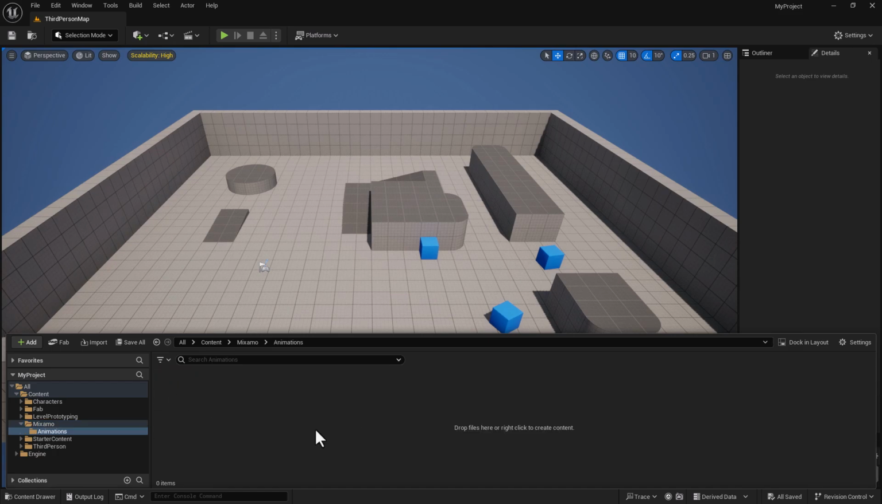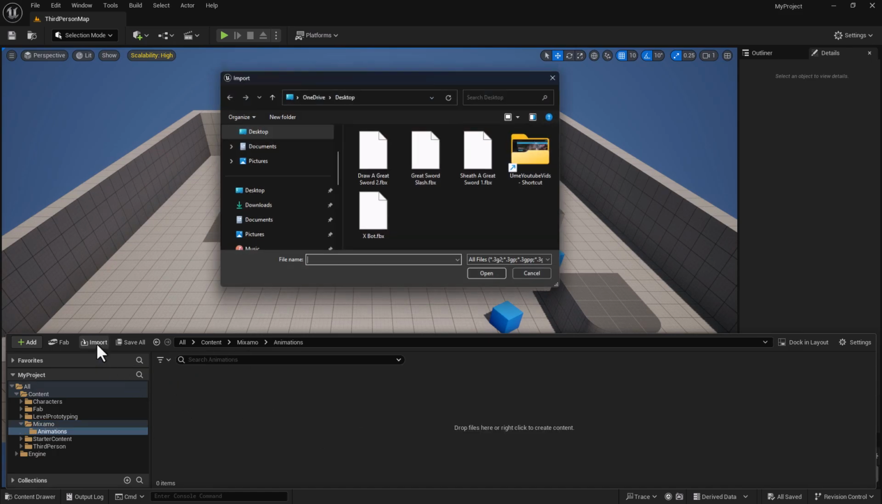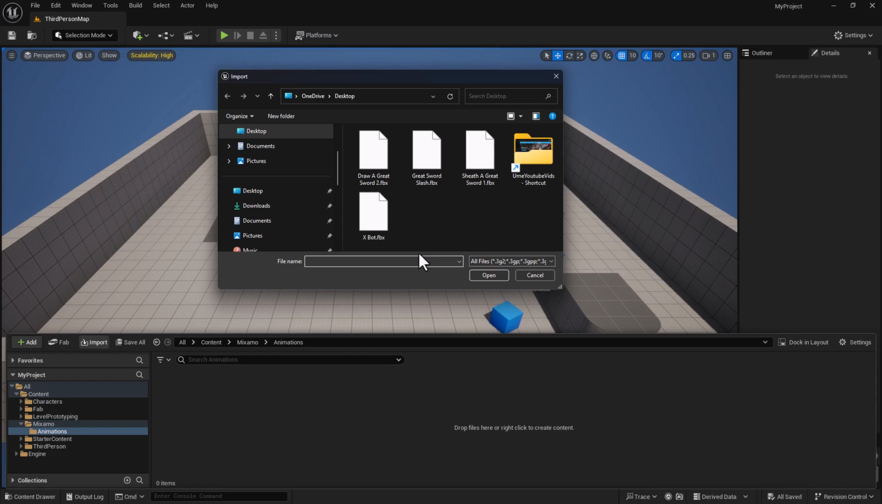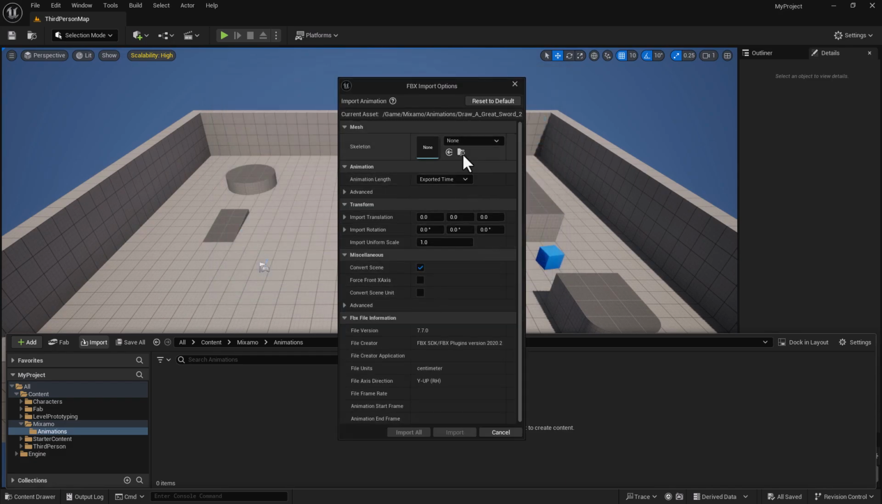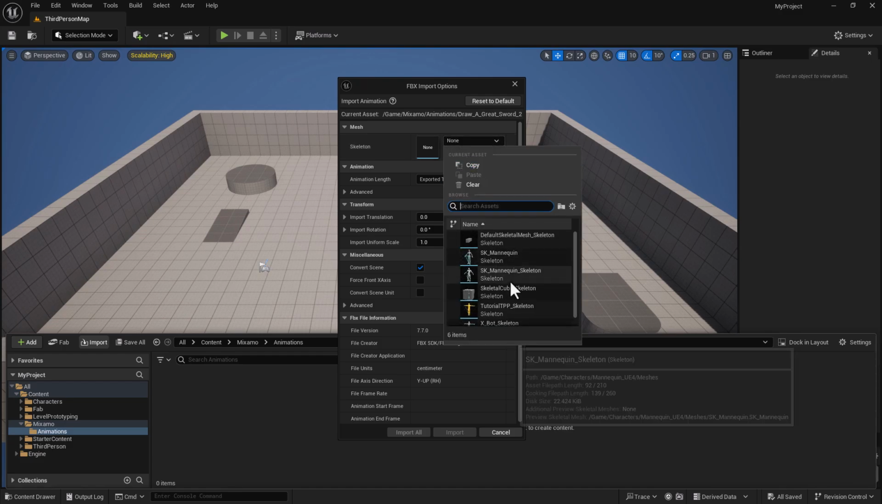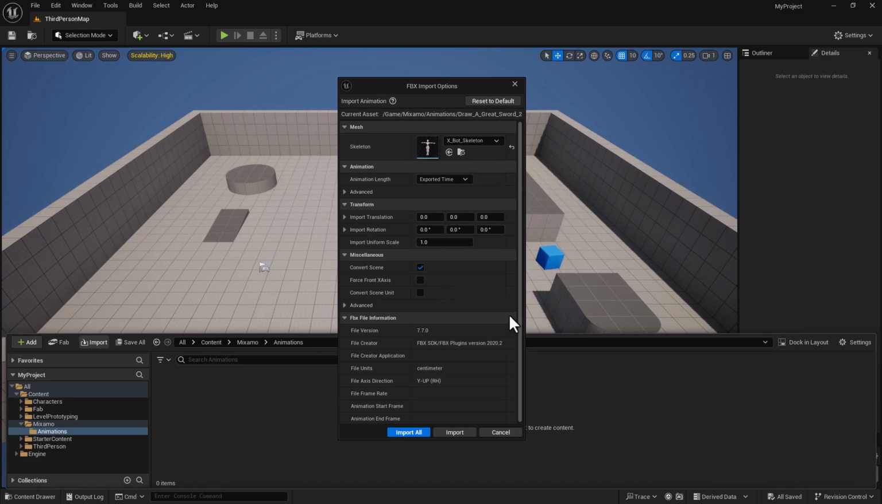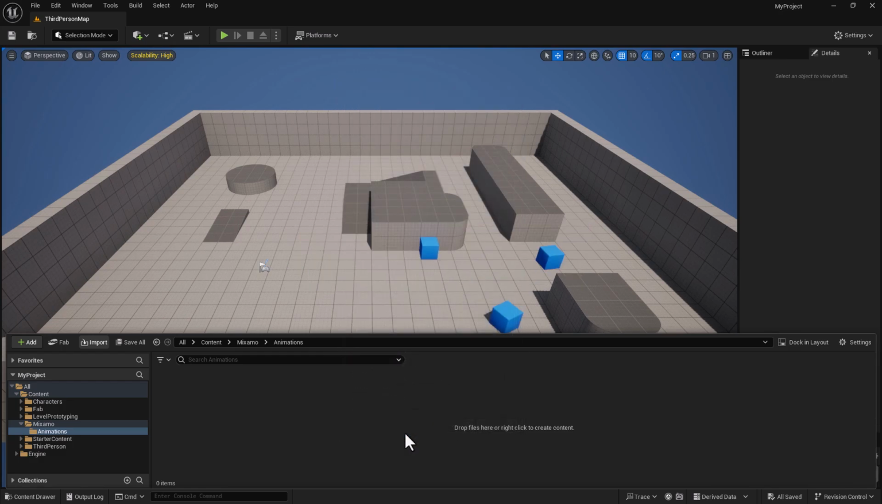Now, double-click, go into your animation folder, and select Import again. Hold down the Control button, and left-click to select each of the 3 assets. You should have Great Sword 2, the slash, and Great Sword 1. One's a draw, one's a sheath, and just hit open. We're going to select the skeleton we just downloaded, which is the Xbot skeleton, and select Import All because we have multiple animations.